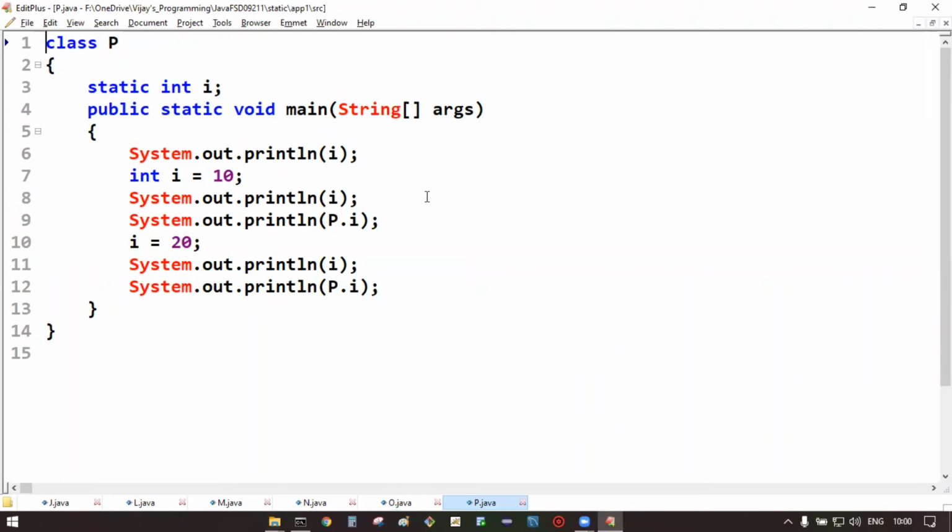Send me the output, everybody. Everybody has to send the output.